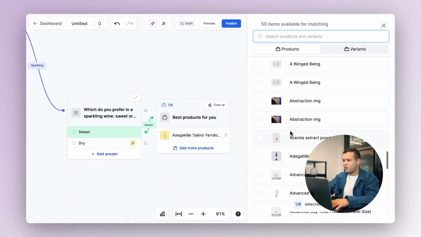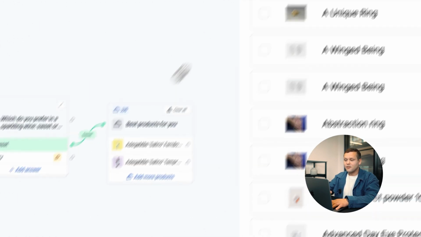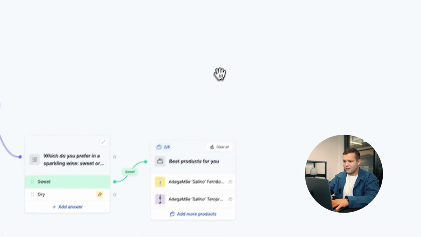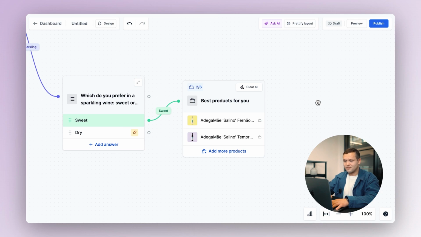Simply select the product to put into the recommendation step, and once you've assigned the product you want to recommend, don't forget to hit the Save button. This ensures that your choices are preserved and ready to guide your quiz takers.